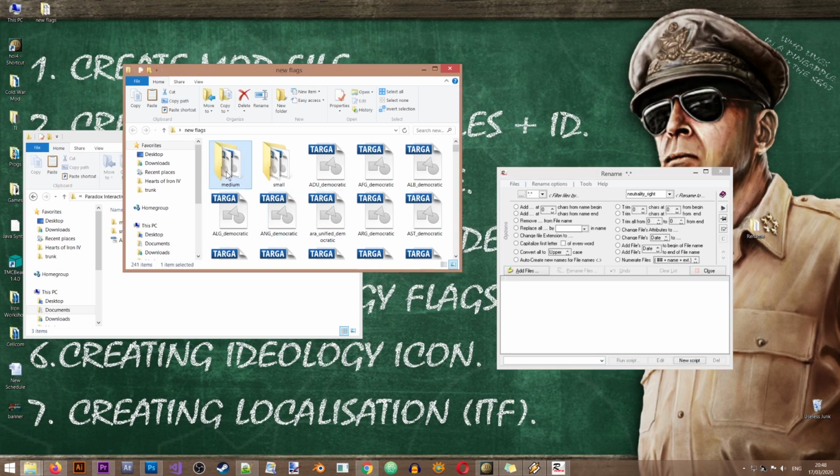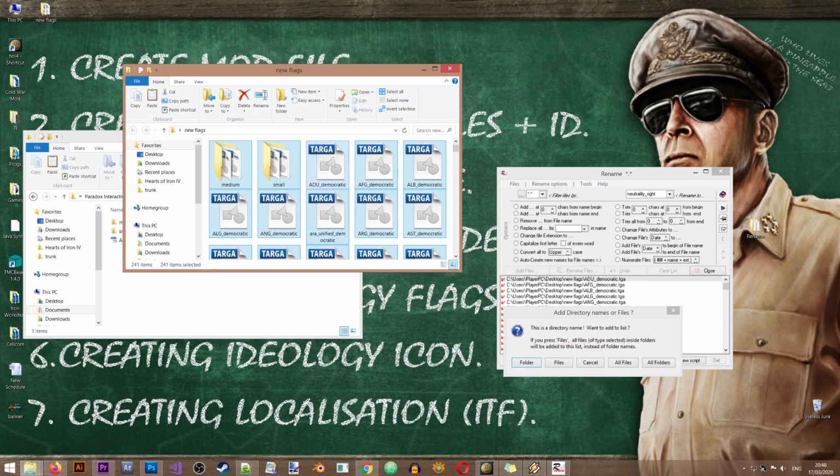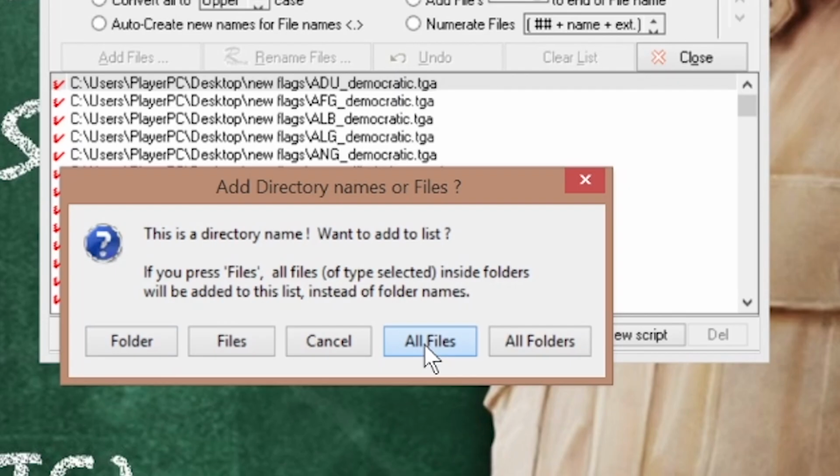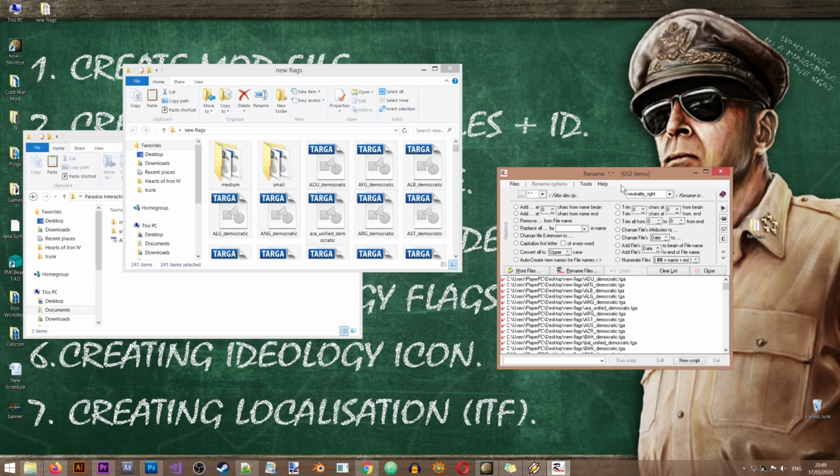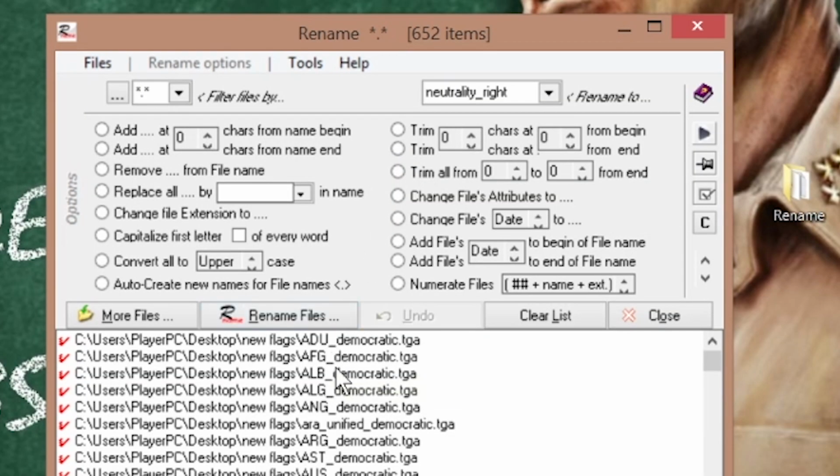So what I'm going to do is I'm going to select all of these files. You can do that by holding Control and pressing the A key on your keyboard. Now I'm going to grab all of these files in here, and when this pop-up comes up, just select all files. Now the next step is to tell the program what is it exactly that we want to change. So what we want to change is the democratic syntax, the democratic name of the flag, to SpongeBobism in our case. So in here, in filter by, I'm going to type democratic.